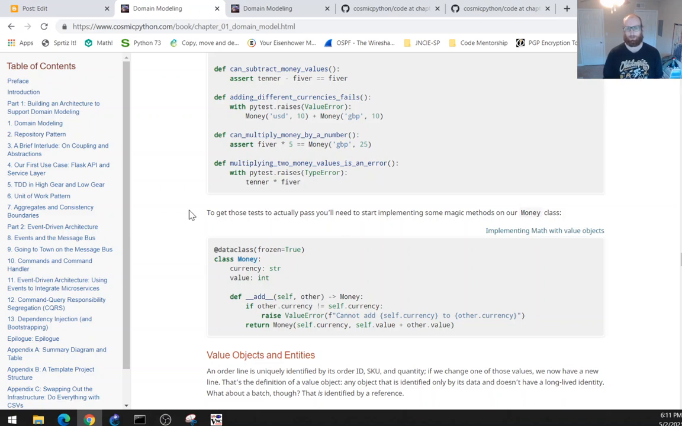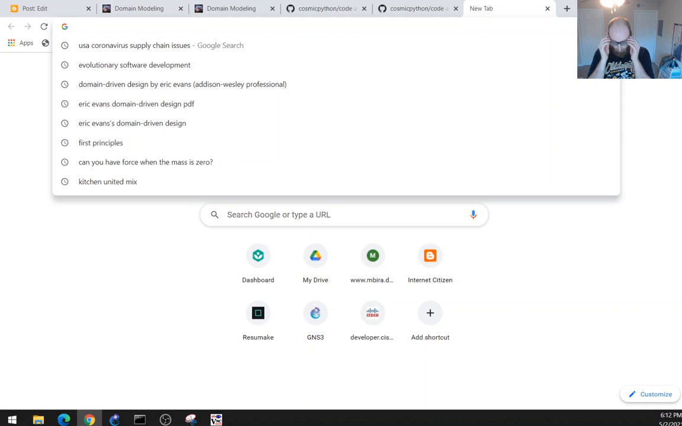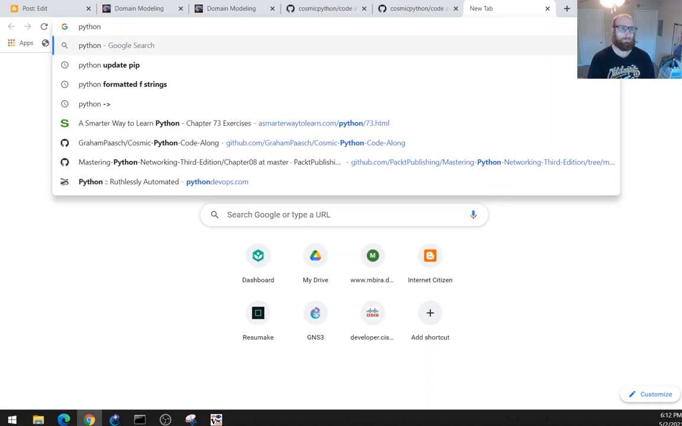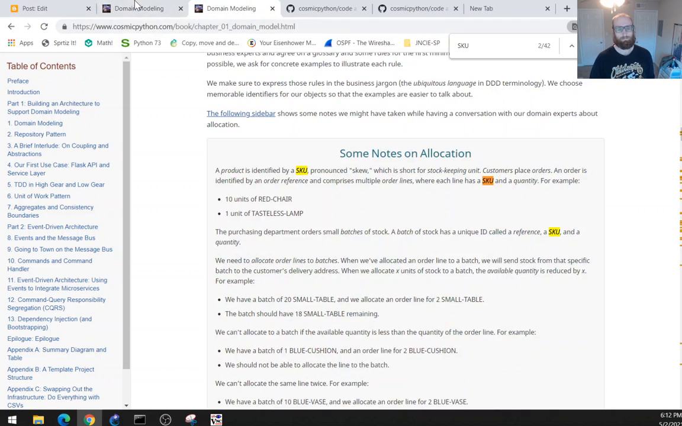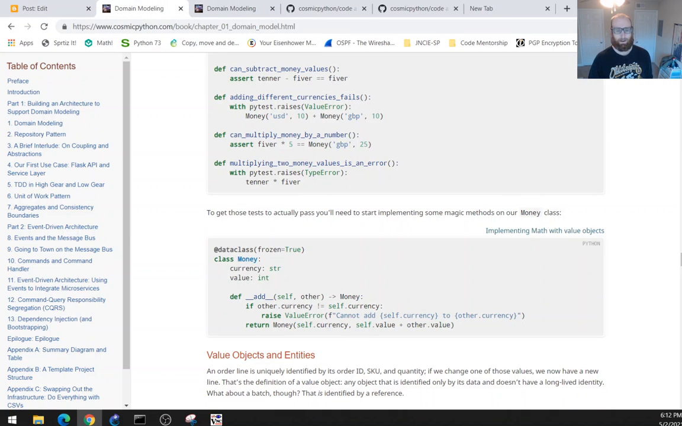To get those tests to actually pass, you'll need to start implementing some magic methods on our money class. So this is what a magic method is. Now this is called a... I don't remember. I'm going to look it up. Oh, it's called a dunder. I remember now. So it's the add dunder.